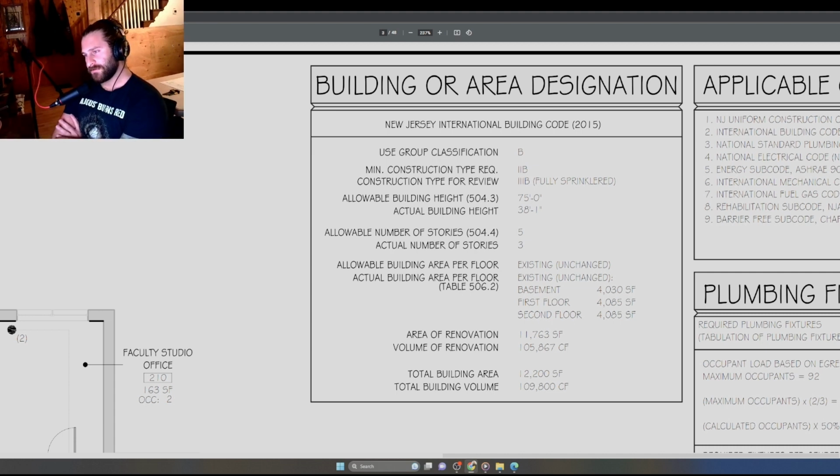So use group is referring to the occupancy, who's going to be occupying a building. There's a whole section in the building code with a bunch of charts that outlines the different occupancy types, and every building will fall into a category. You can have assembly for restaurants and for clubhouses and things like that. You can have M for mercantile or retail. You can have R for residential. In this case, we're calling it B.